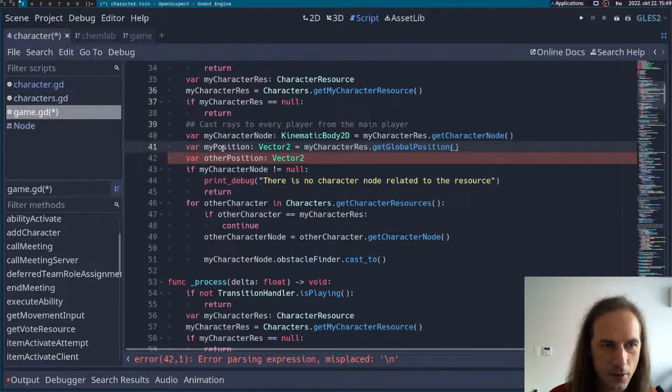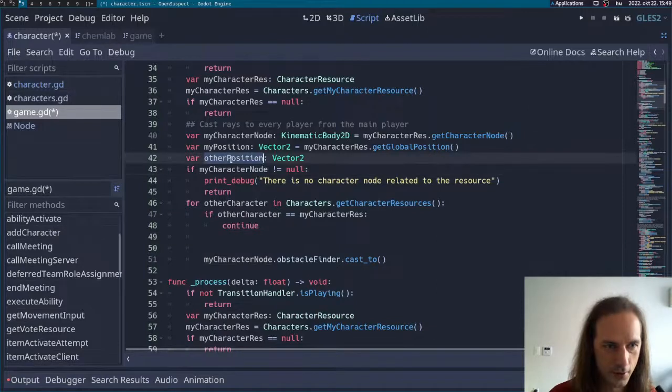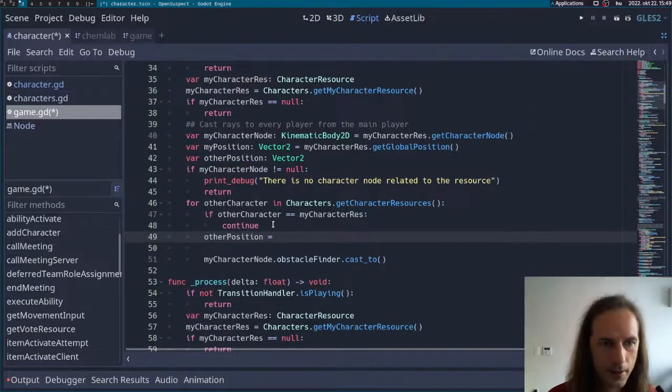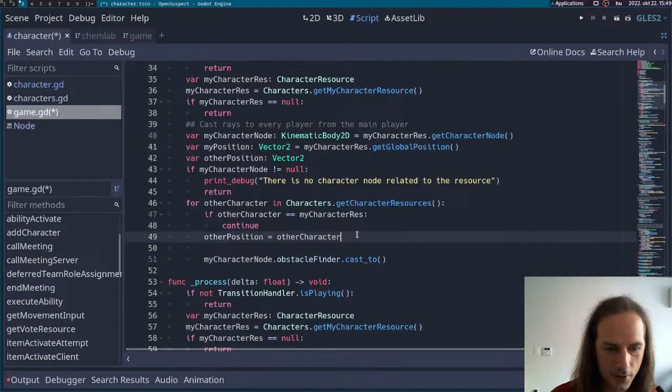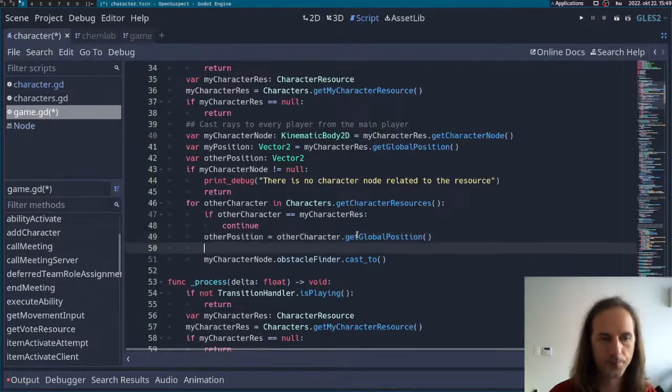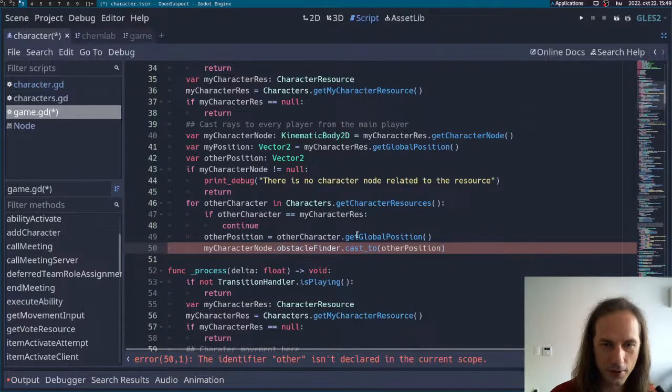That's straightforward enough. And then other position will be other character dot get global position, and we'll cast to other position minus my position. That should work.